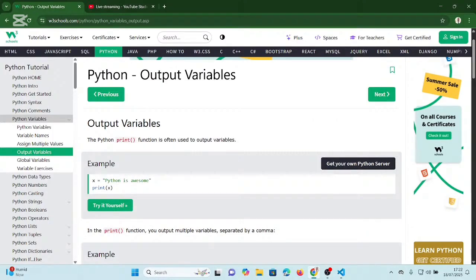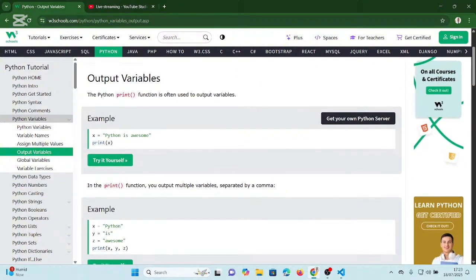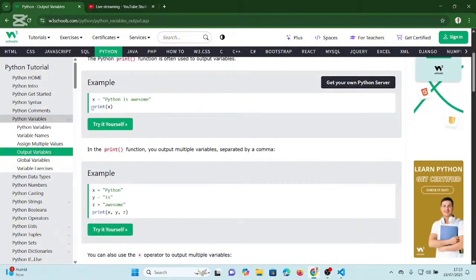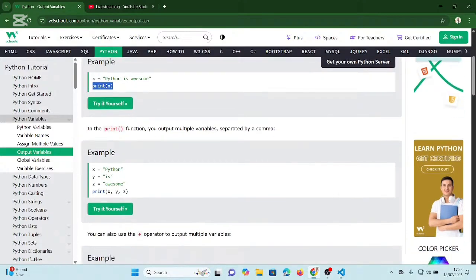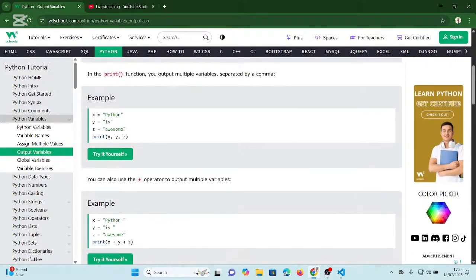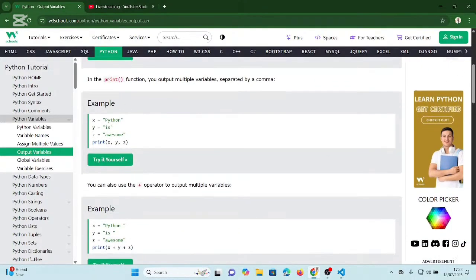Python output variables. The Python print function is often used to output variables. Remember, we have been using print for a long time now, so I don't think we need too much explanation on this. So print is really used for output. Now let's see a very interesting thing. It says in the print function, you output multiple variables separated by a comma.